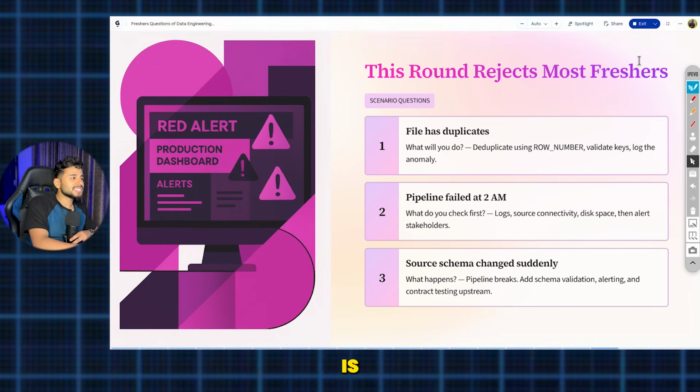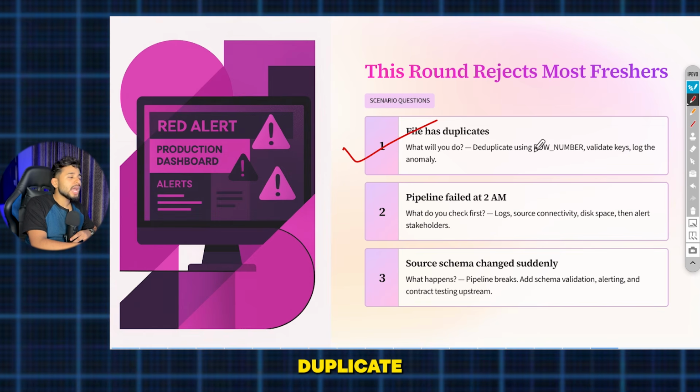Okay? Next thing is scenarios. There will be scenario-based questions also. Like if a file has duplicates, how exactly will you do the deduplication? We have already covered this. I've given an overview: use a row number and do it that way.